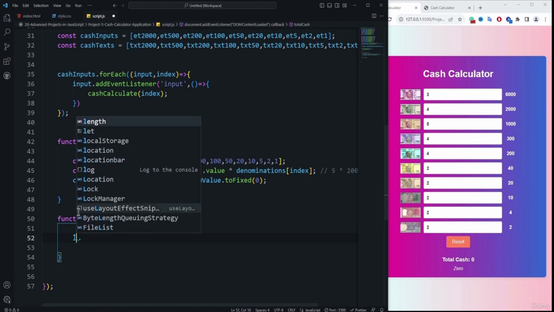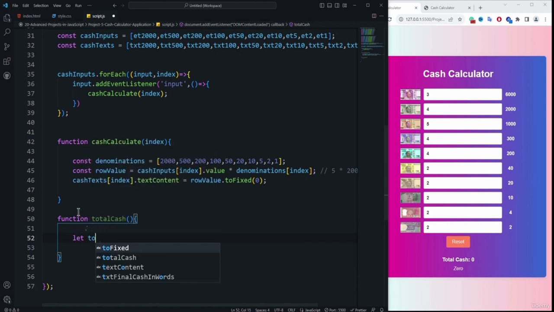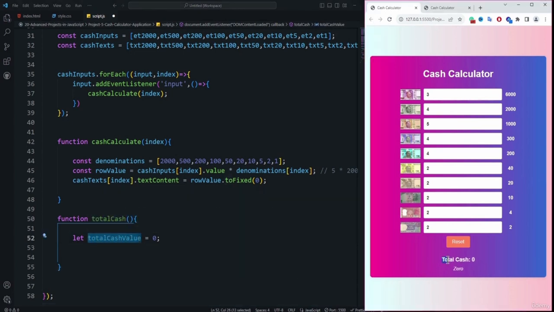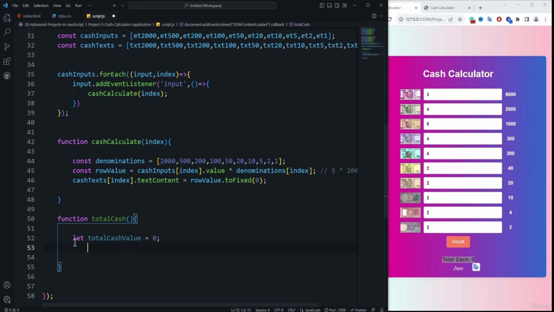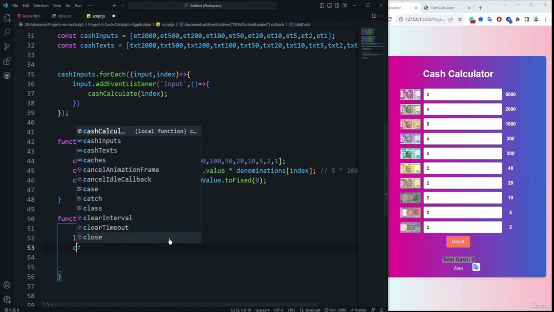Here we are going to use let, for the total cash value. Now why are we using let here? Because this particular variable value will be updated multiple times and that value will be added to this particular total cash. That is the reason we have used let. If we use const, then we can't reinitialize this particular variable. So that is the reason we have used let. And after that, we need to use cacheText.